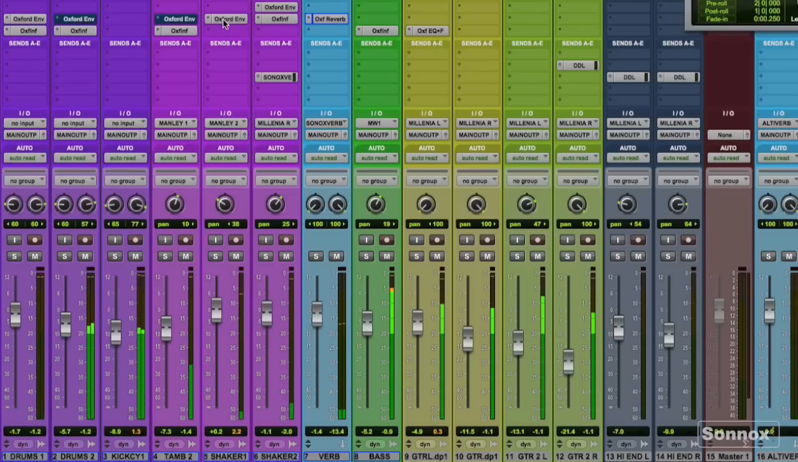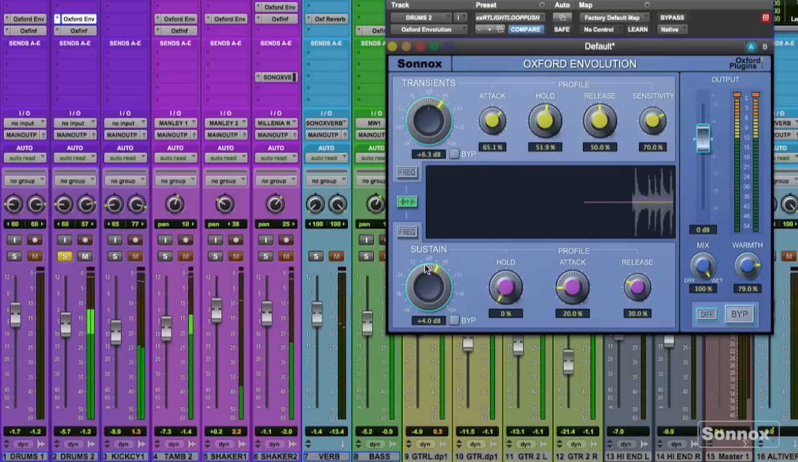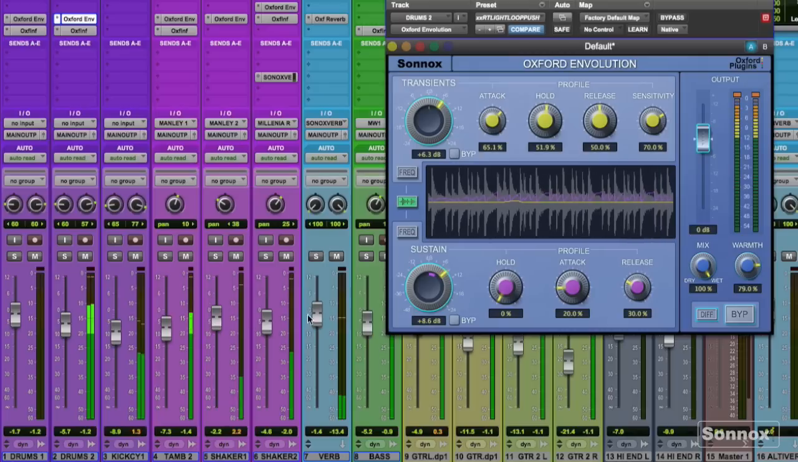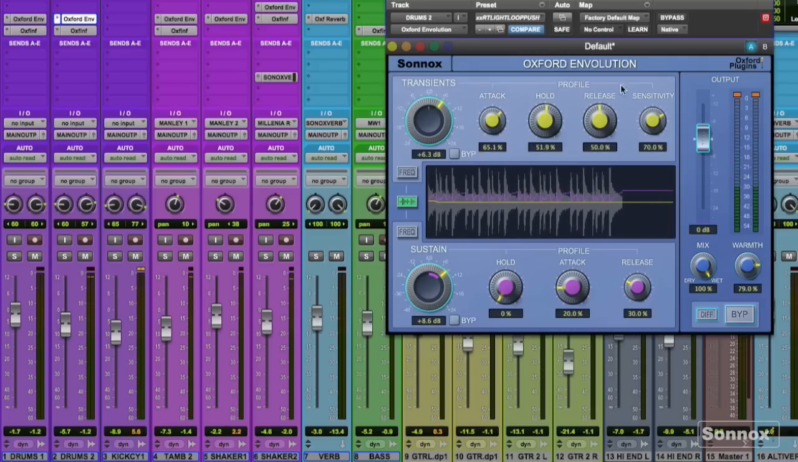There's the B section. Bypass the plugins. There's no question they help punch the rhythm section through. Adjust that sustain back into the track. There you go, an example of using just a few simple features on the Oxford Envolution.